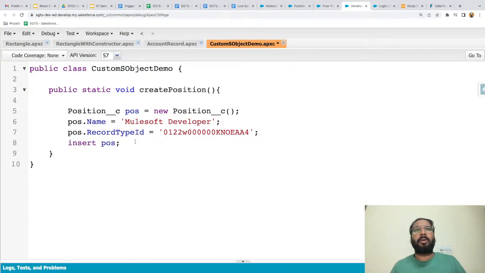In today's session, we are learning how we can create records with the help of sObjects. Here you can see we are using position. This position underscore underscore C is a data type here. Actually it is an sObject, but we are using that sObject here as a data type. So the agenda for today's session is to learn how we can use sObjects as a data type in Apex programming.